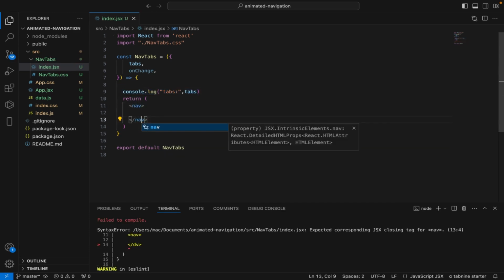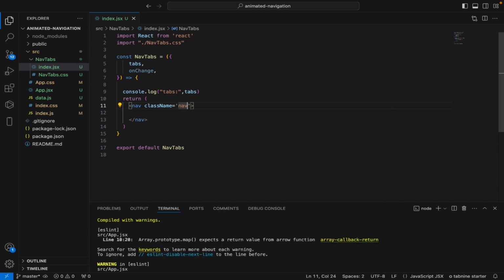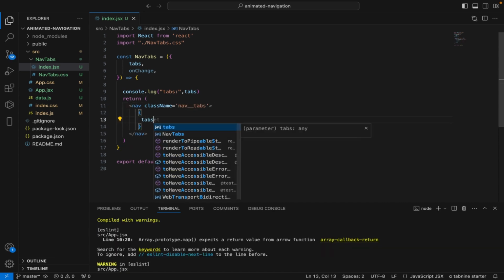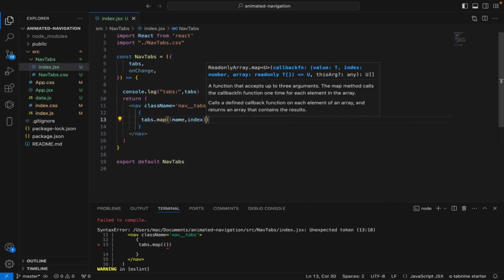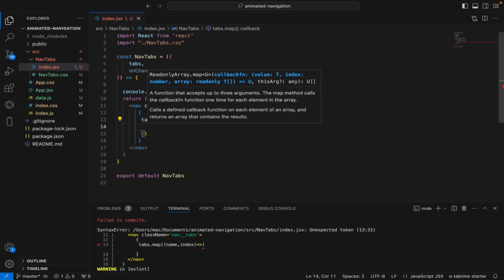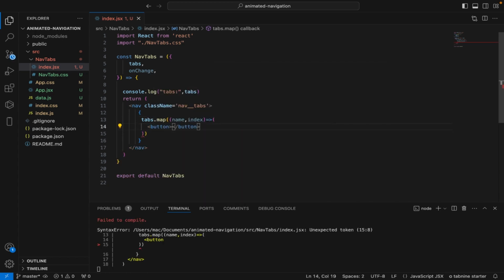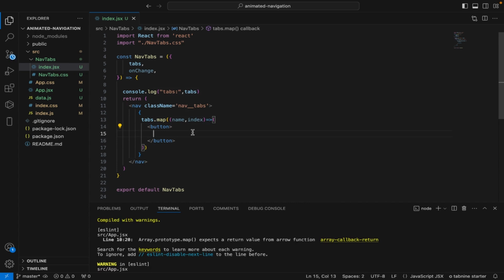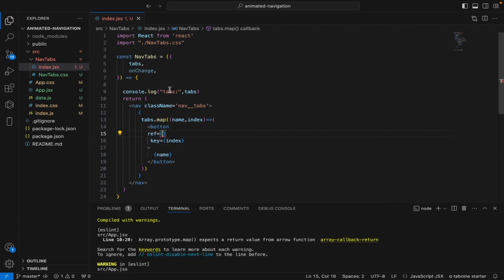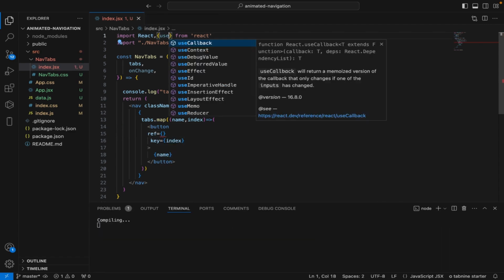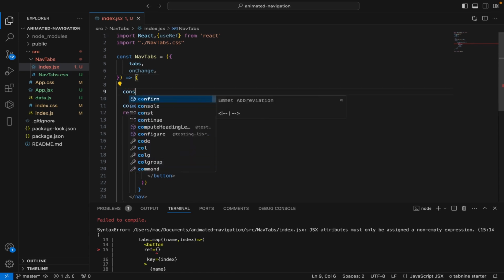So let's just change this to nav first, and let's give it a class name of nav tabs. So here we're going to map through our tabs, and we're going to output it on a button. All right. So first of all, we write the name, give it a key, and we pass in the index so that it will be unique. We have to be able to understand it.